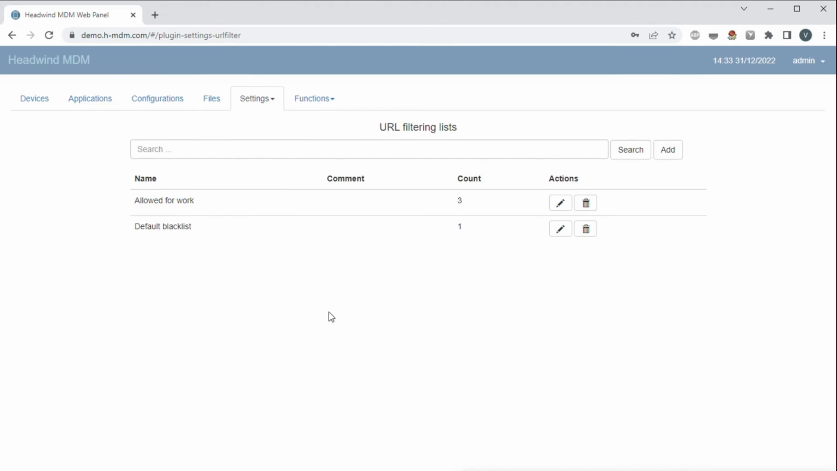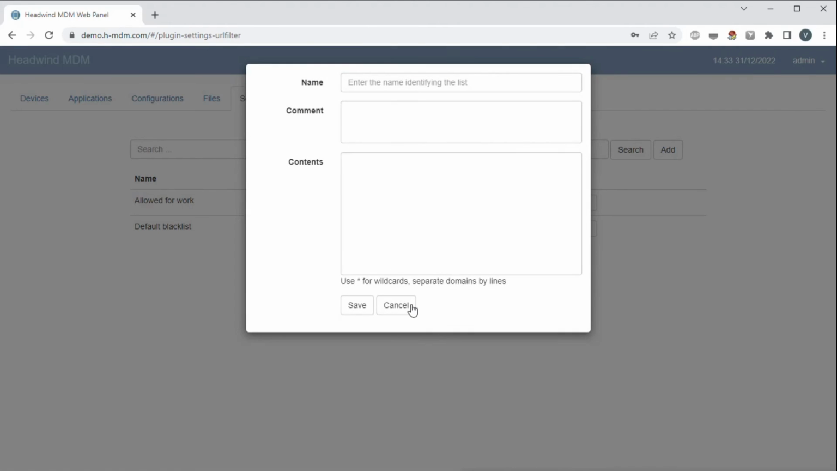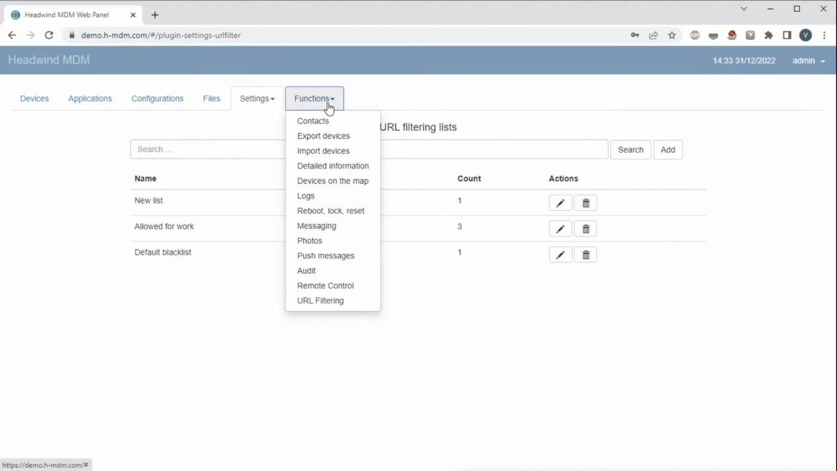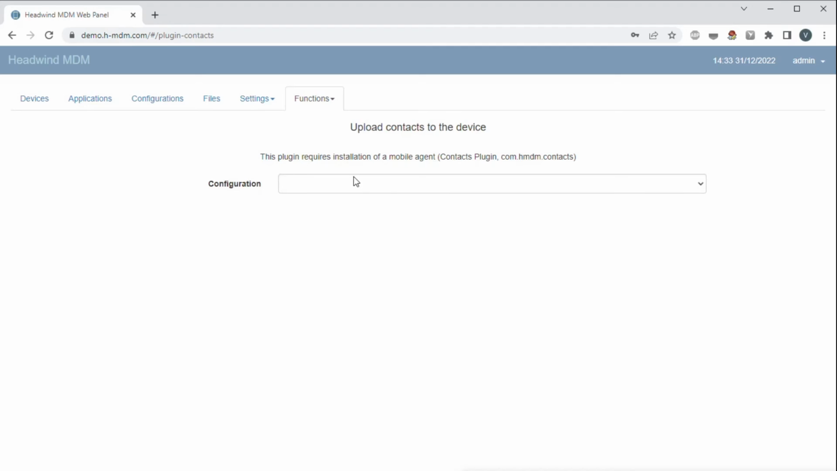URL filtering is based on the domain whitelists and blacklists. To enable only several web resources, the blacklist should block all traffic, and the whitelist should specify allowed domains. Let's now overview some more functions of Headwind MDM.